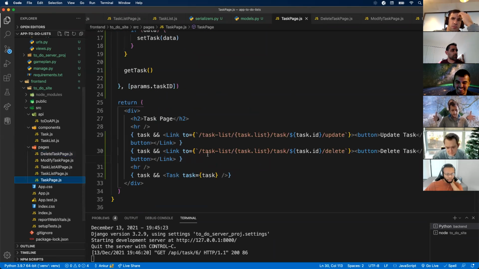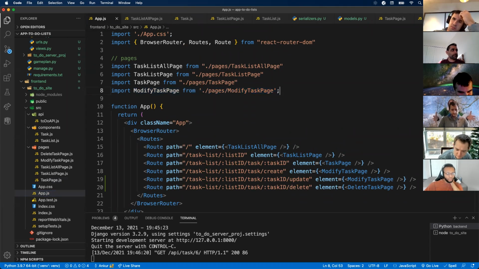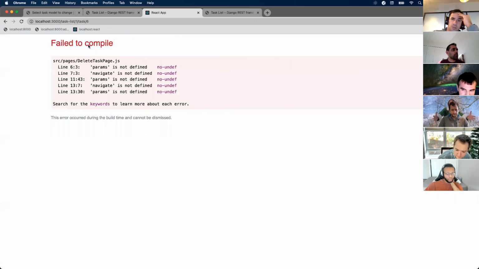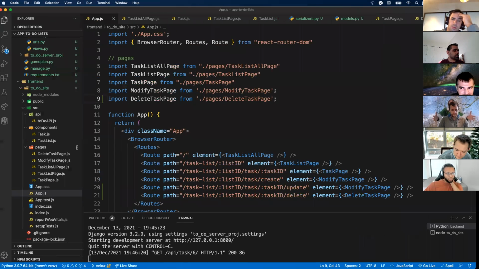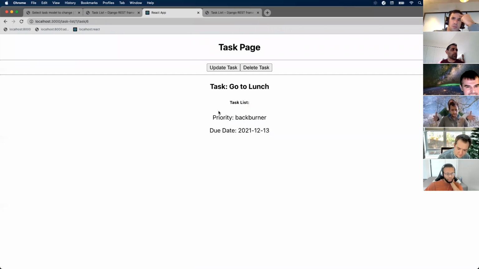Let's go back to our task page. Our button for deleting tasks is going to navigate to this route, which should bring us to the delete task page. Let's see if that works. Delete task page not defined because I'm not importing it. Are you happy now, React? All right, cool.